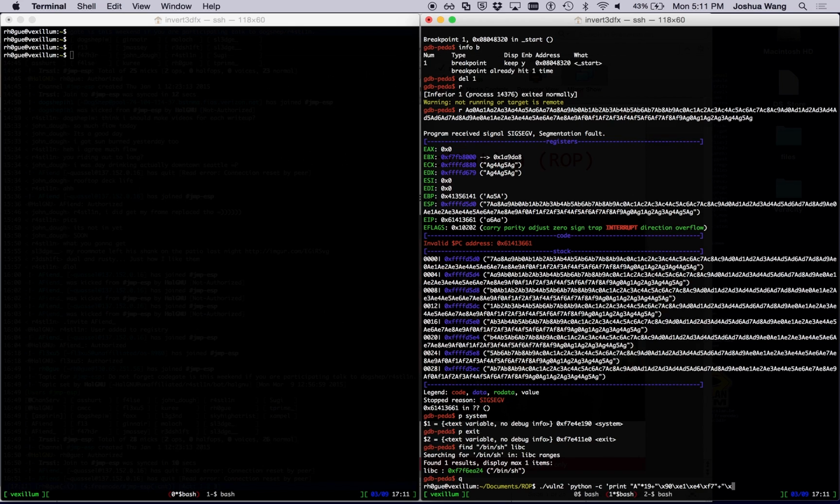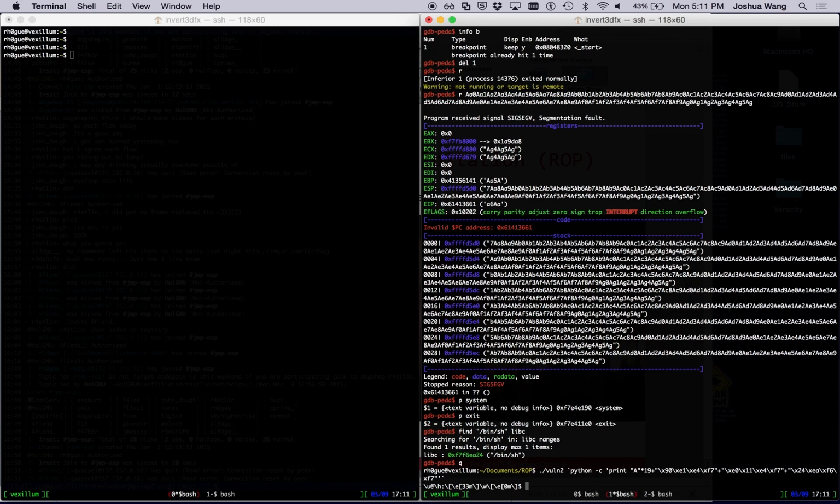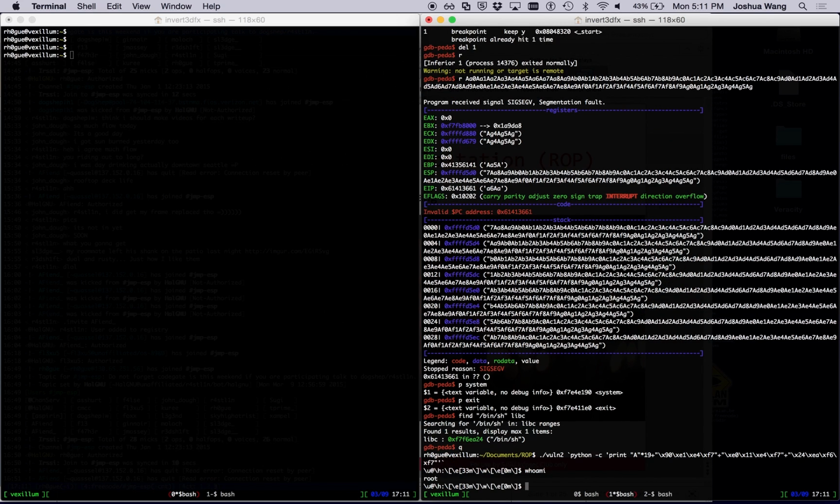And then we want it to exit cleanly, so this is going to be the address of exit. And then the string that we're passing into system is going to be /bin/sh, right? I hope this works. Okay, yeah, so it did work. We get a root shell.